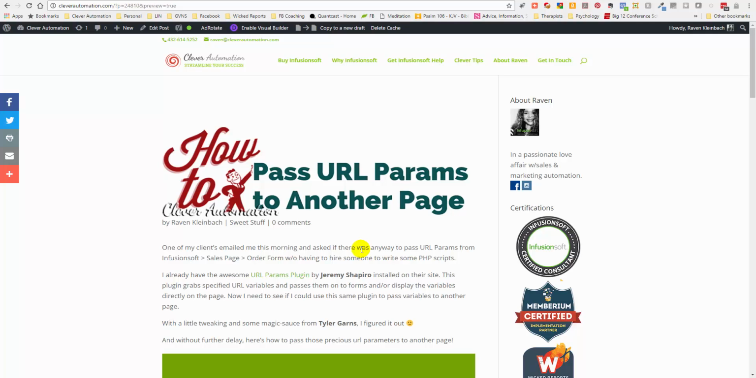So my client and I both use Jeremy Shapiro's URL Params plugin. What this plugin does is it will pull information directly to, let's say, a web form. It can automatically fill out a web form, or it could pull information from the URL and display that directly on the page. However, I needed to take it a step forward. I needed to utilize that plugin on a sales page and allow it to capture the variables and then pass them on to the order form.